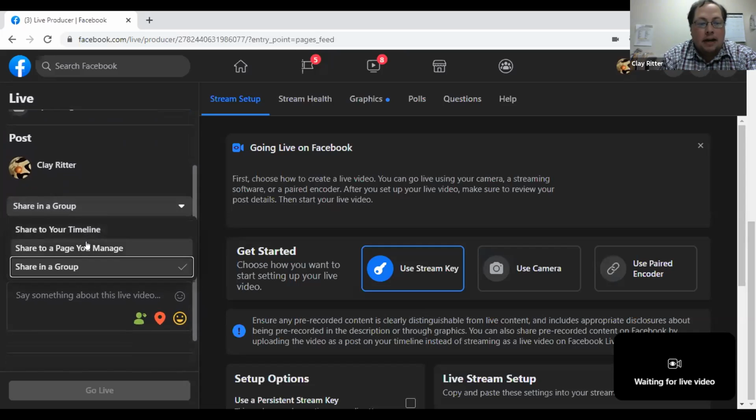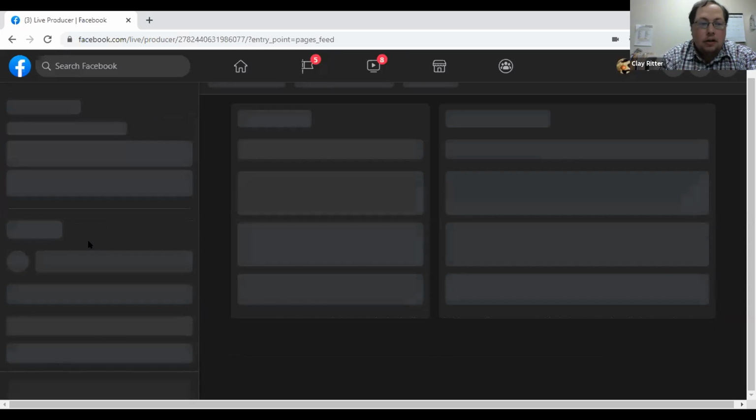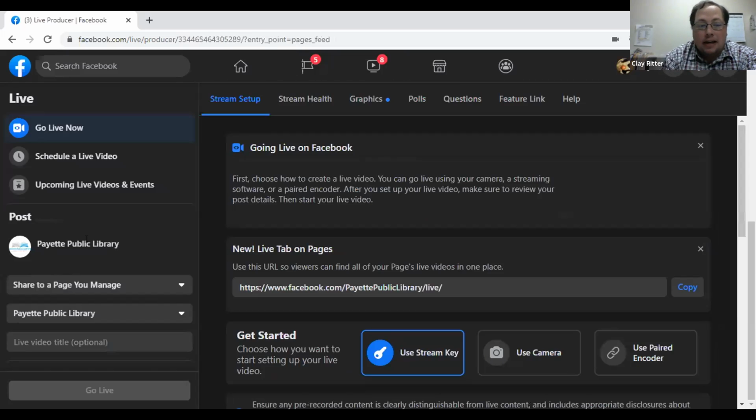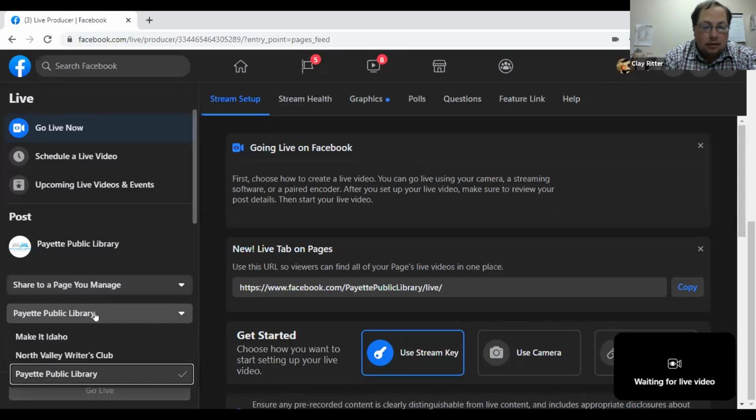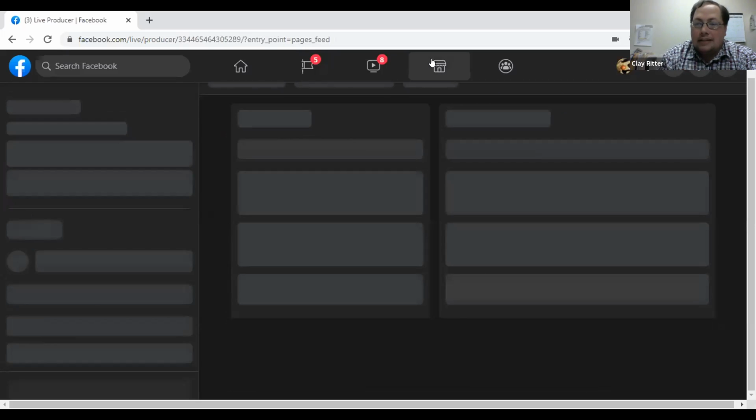For instance, if I go back to share to a page you manage, it's only going to give me the Payette Public Library because that's the only page I am currently managing. Oh, or not. I'm a Make It Idaho manager or admin apparently. So that's how you do that.